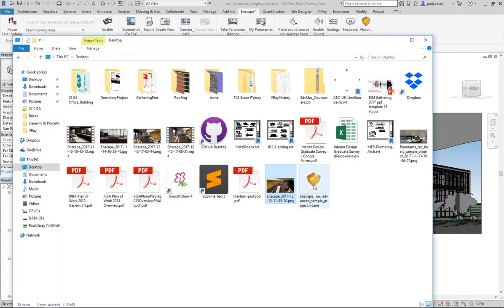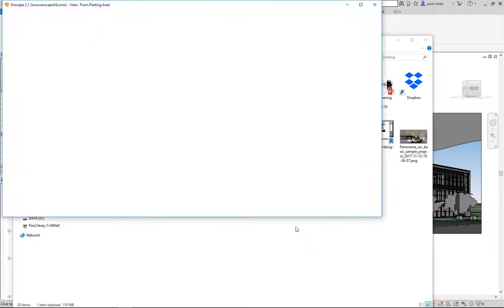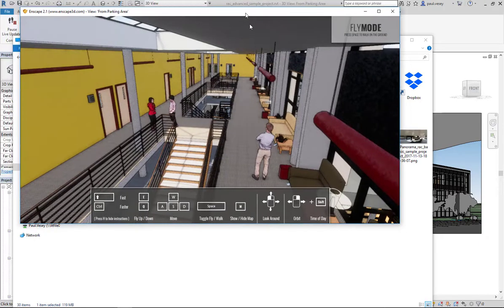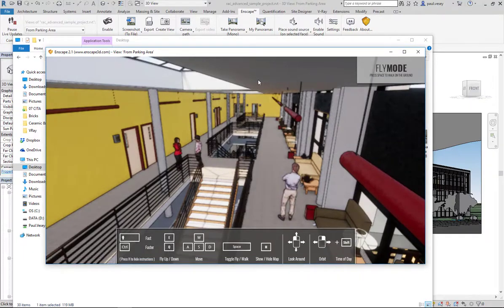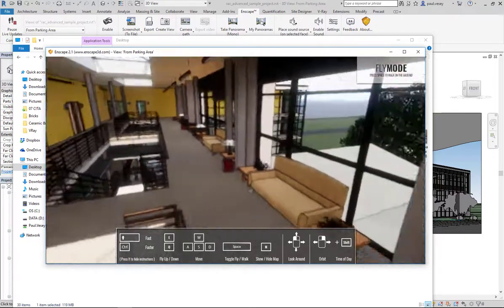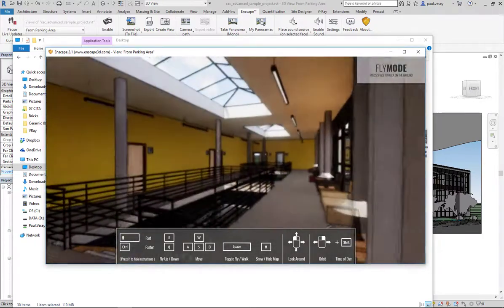Back in here, and there we go. So that's my Enscape .exe file here. If I double click on this just to launch it, again, it's starting view from parking area. So we'll see where it actually starts. So it started where I created it from, and I've got all the same controls. So there you go, just move around the building as before.